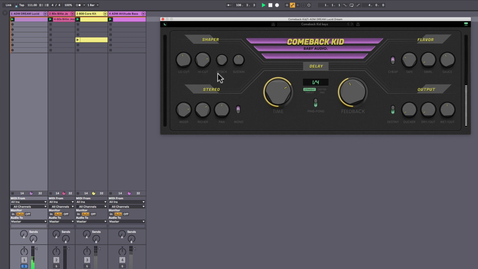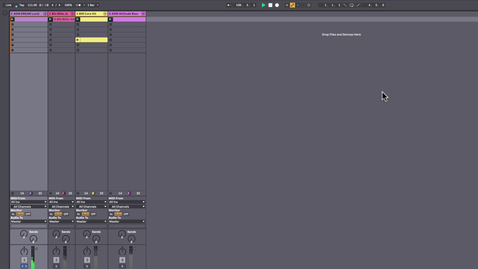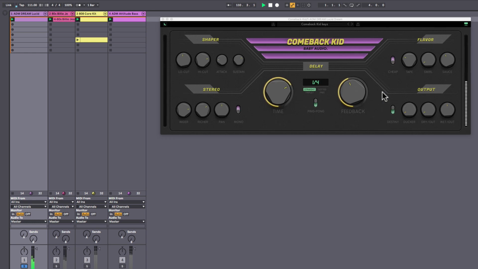Attack and sustain, these change the duration of our delays. They're very effective for sculpting the sound. Put these right about halfway each. Sounds very nice. Now we'll move on to our stereo.